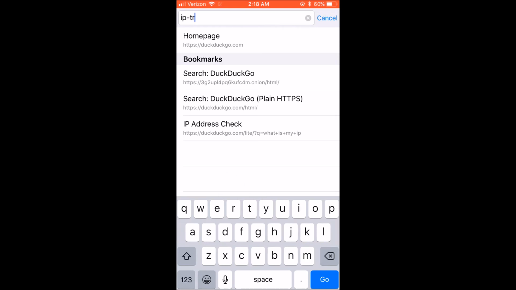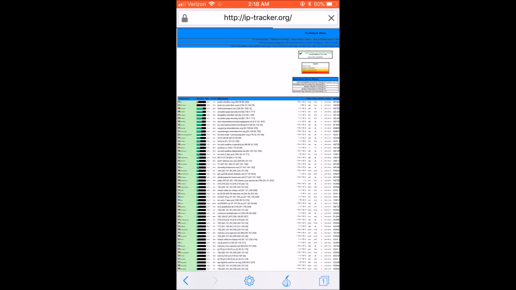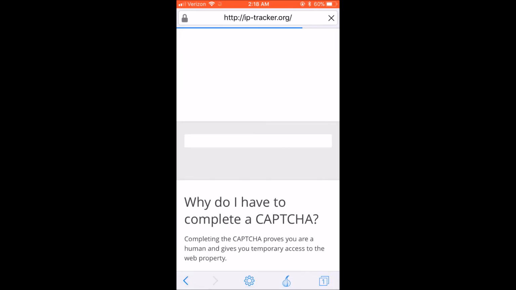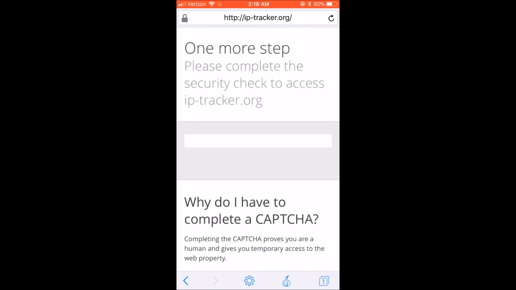I'm going to try going to another IP tracker website to show you. And it's not letting me load it.